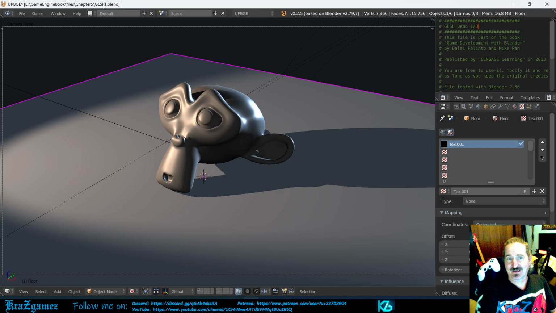If you don't know where that's at, go into your files where you got the book at, go to the files, go to chapter 5, and you'll see GLSL1.blend. You're going to open that one up and you're going to find yourself looking at Susie. You'll see the material panel on the right side of the 3D viewport, which is this one right here. In the demo setup, the material attached to the floor is shown by default. So this is the one by default.